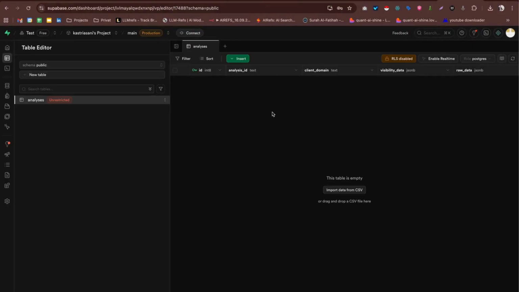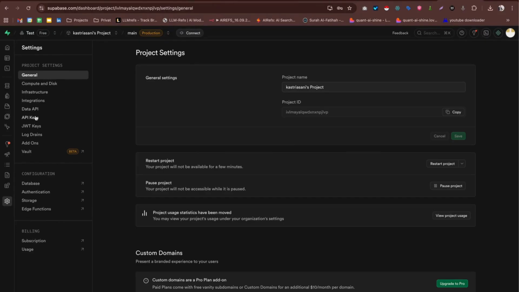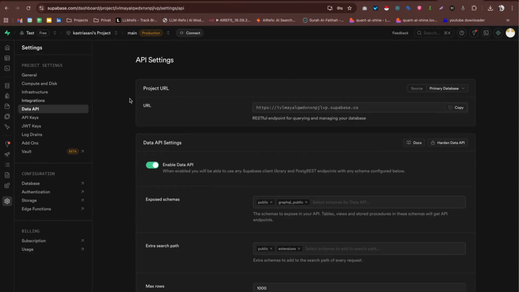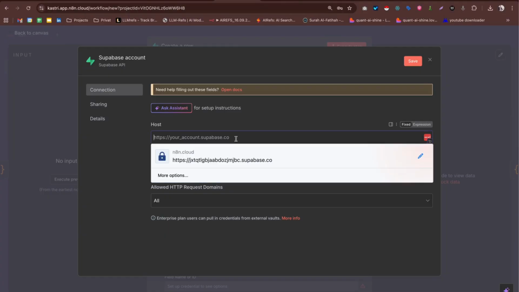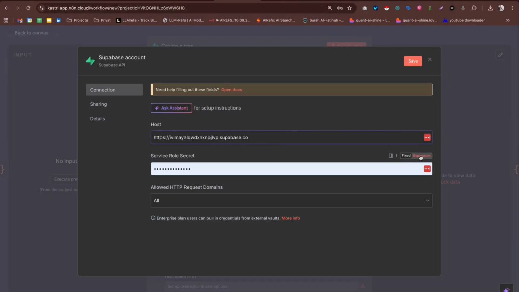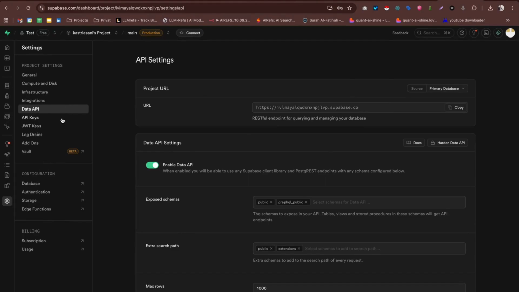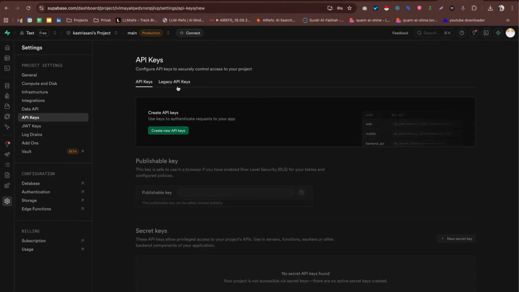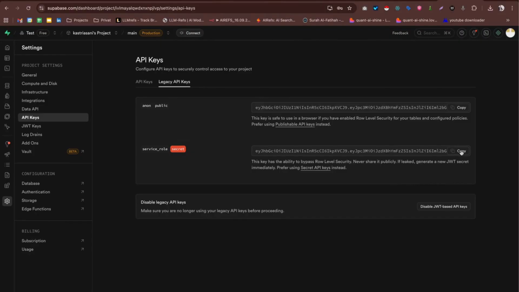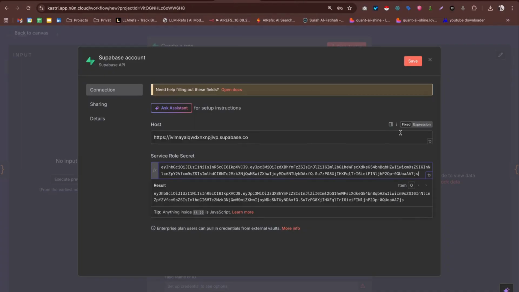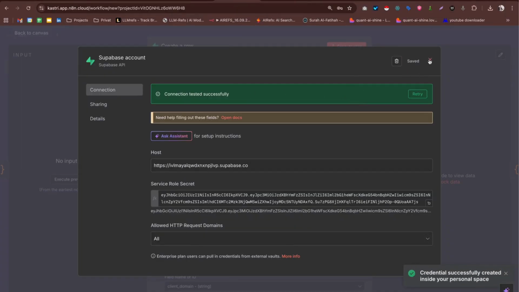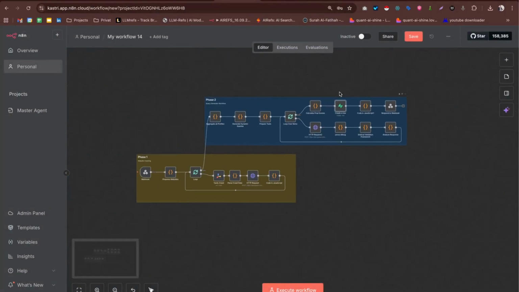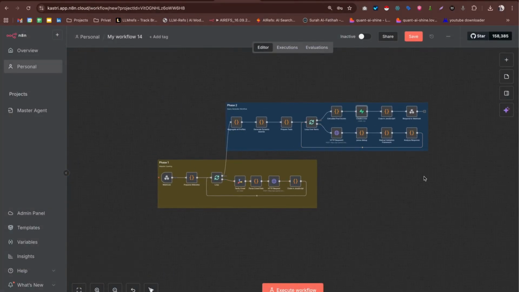Next, we get the API details. Go to project settings on the left, then click Data API. There you'll find the full API URL. Copy it and paste it into n8n in the host field. After that, go back to project settings, scroll down to API keys, and look for the key labeled service_role. Copy it and paste it into the second field in n8n. Save it. If you see the green check mark, you're done. Supabase is connected, and the hardest part is over.